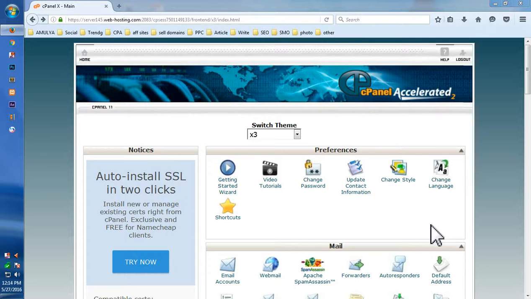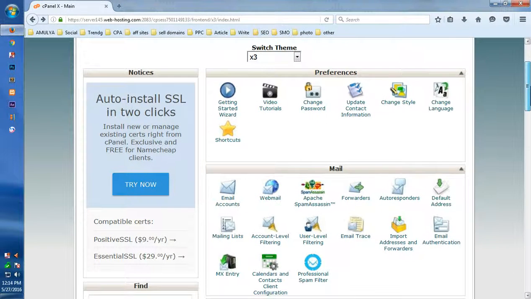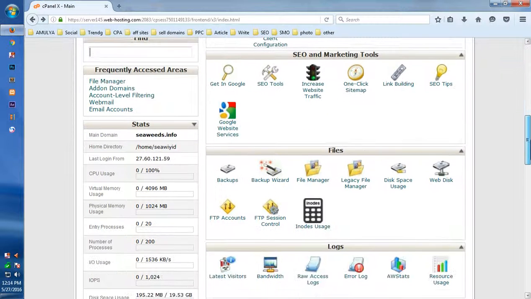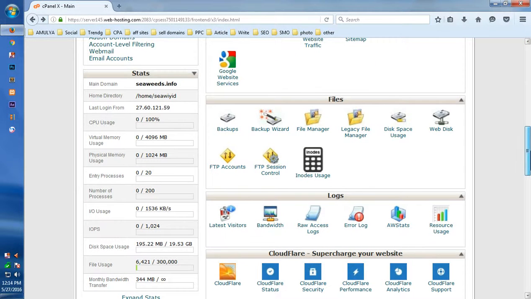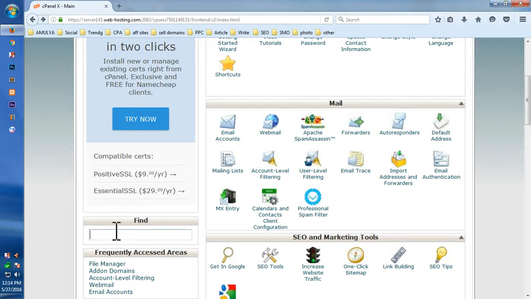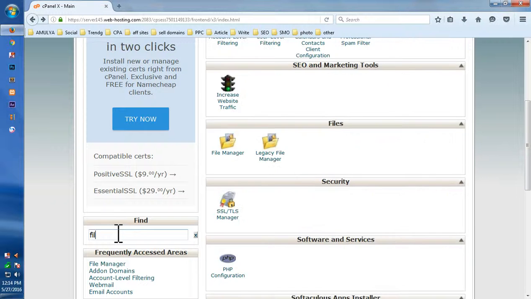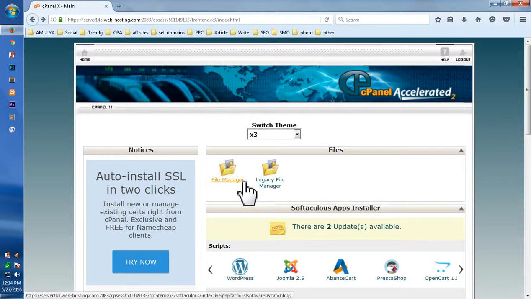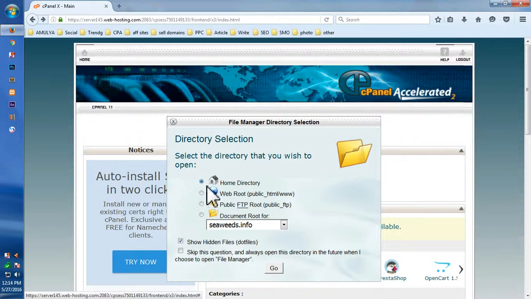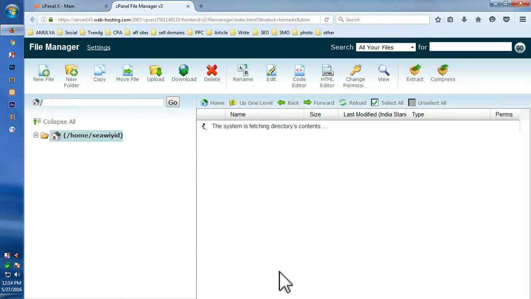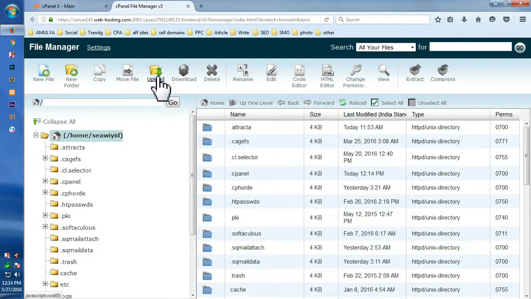First thing, let's see how you can upload your website or launch a WordPress website or Joomla, Magento, whatever it is. To upload your website, you simply go to Files and look for the File Manager. You can also look for File Manager from the Find section or search section. You simply type file manager and you'll get this File Manager. Click it, choose the domain name and go to File Manager. Here you can simply upload, click on upload.